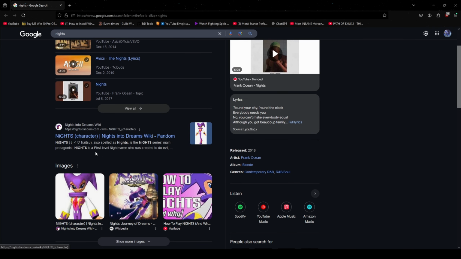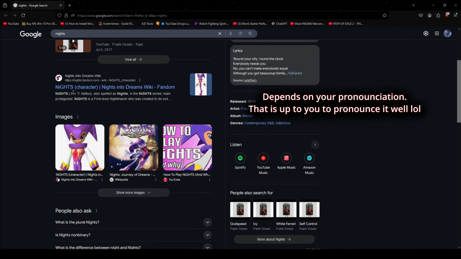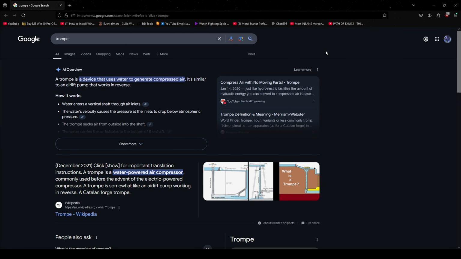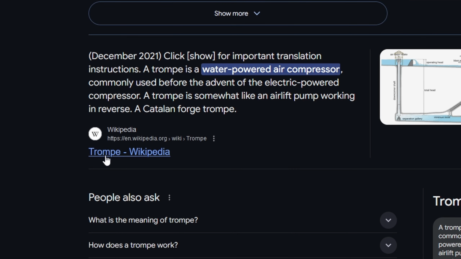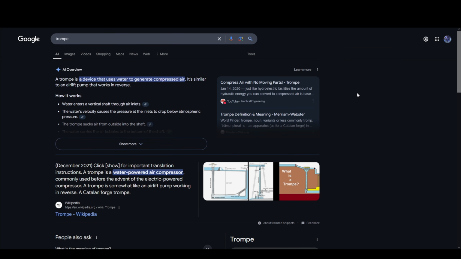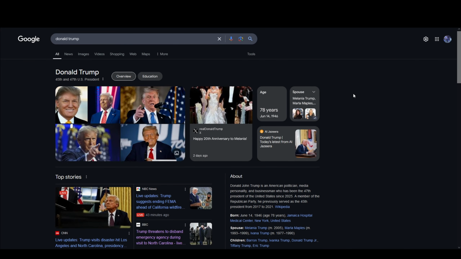Knights. So sometimes it depends on your pronunciation. Here it says knights. Let me see. Search for Trump. Trumpy? Okay, it does not understand Trump. It didn't understand Trump like Donald Trump, but it's okay. Wait, search for Donald Trump. There we go. You have to say his first name, because if you just say Trump, it may consider it as another word.